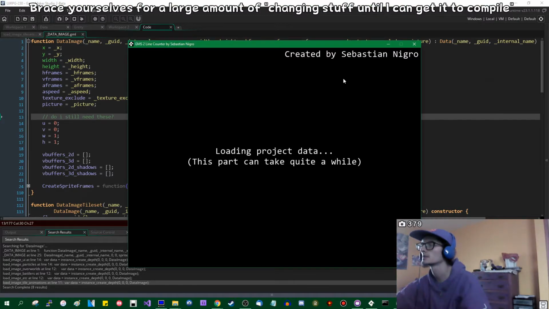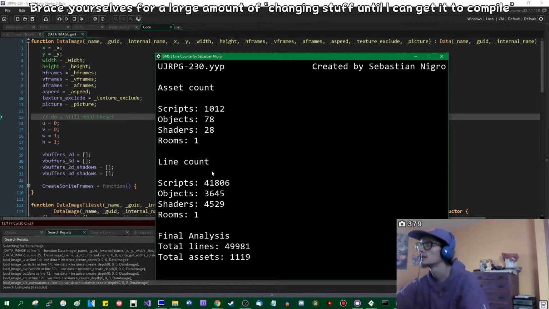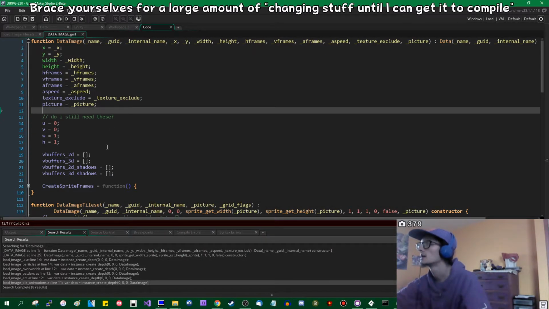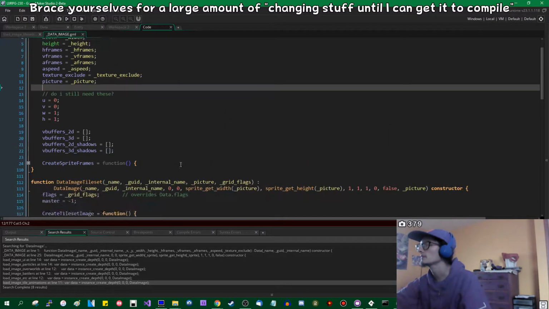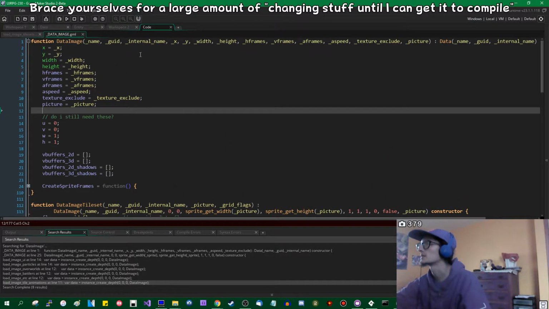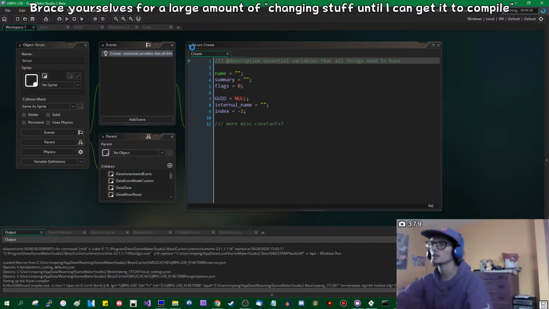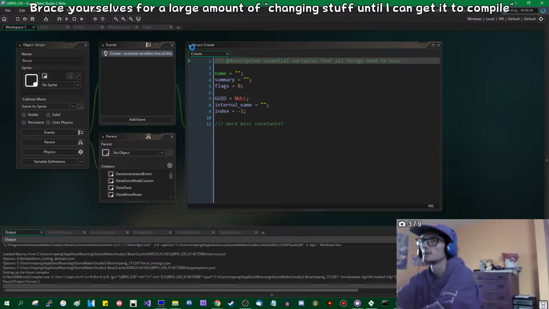I don't even know if this will still work with new GameMaker. I think all it does is recursively search the file system for GML files. Nope, that's apparently accurate. 41806. It's about 1,000 lines less than when I first imported. Again, it feels like I should be down to less than that, but actually I've duplicated a lot of code in these, so that could account for some of it. All right, let's see what else is gonna go wrong now.